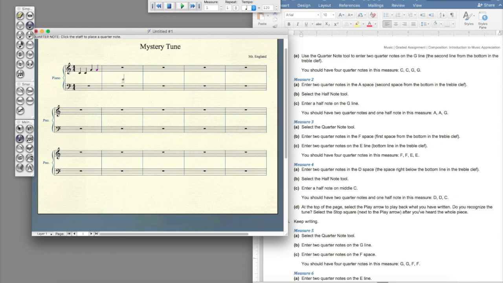Enter two quarter notes in the A space, second space from the bottom of the treble clef. Here's the first space, and I'm going to move it up to the second space. There it is, A. I'm going to hit the right arrow. It's going to put another note there for me. Good to go. And then it says select a half note.